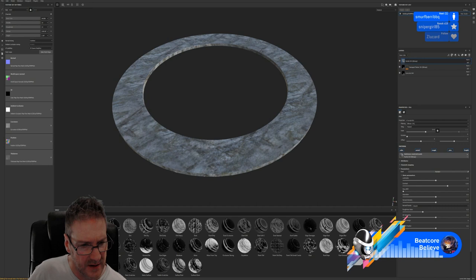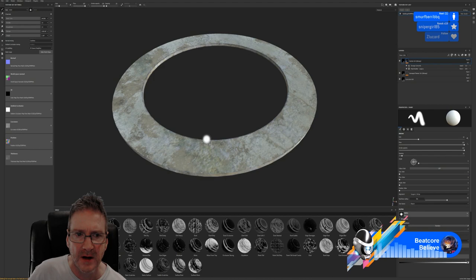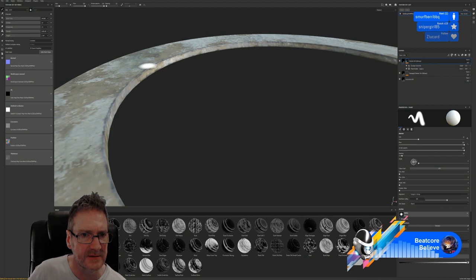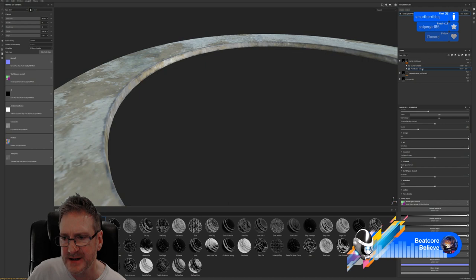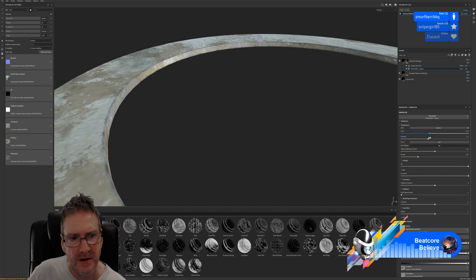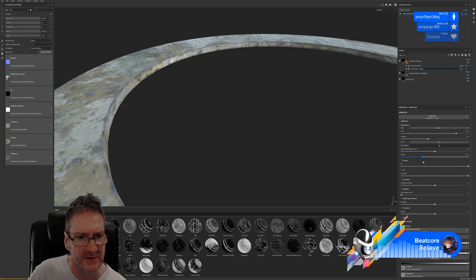Let's try this concrete edges one. I'm just going to zoom in a little bit so we can see it more clearly along the edges here. Well, this one has two masks. Let's go to the bottom one first. You can see what that's doing. It's sort of pulling it in, if I don't go too high, along the edges here, just helping to dirty up the edges. It actually has a grunge amount as well that we could pull in, but I don't want to pull in too much here. Ambient occlusion's full, curvature. Yeah, we want that pretty high.